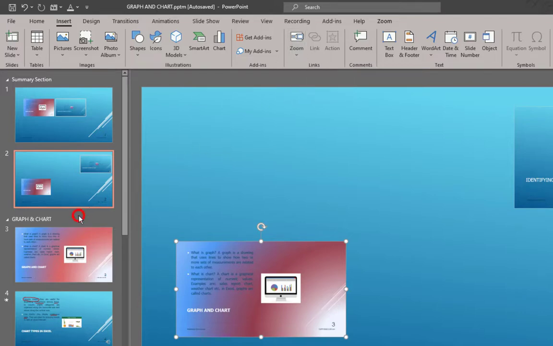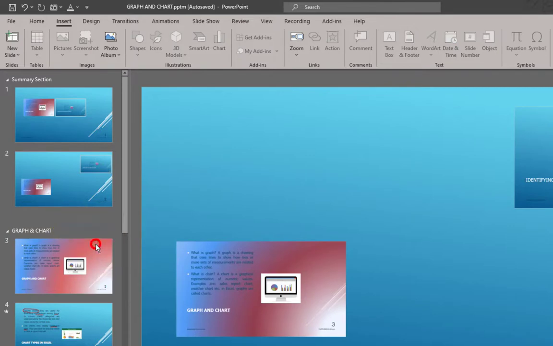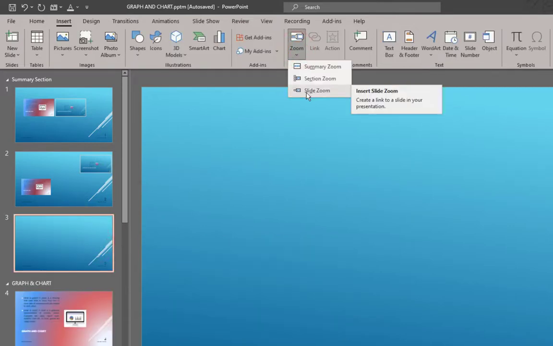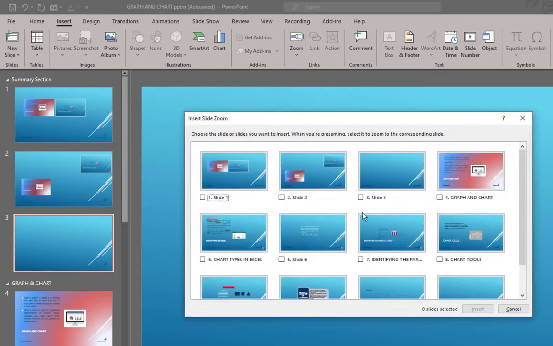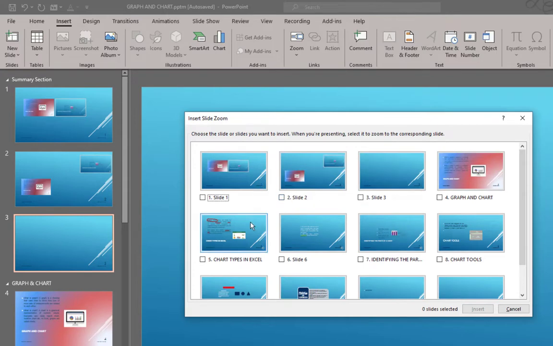So I'm going to create another blank slide, and I will go to my zoom and select slide zoom. If I select slide zoom, it's going to show me all the slides that I have in my presentation. So I can select this slide. You can just select the slide that you want to use for presentation.